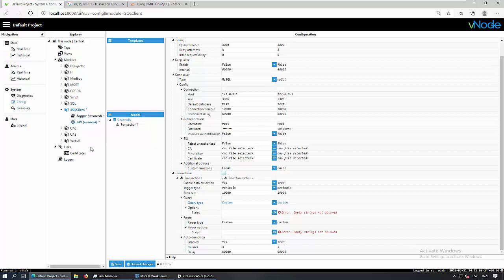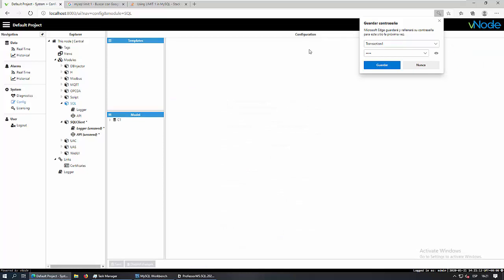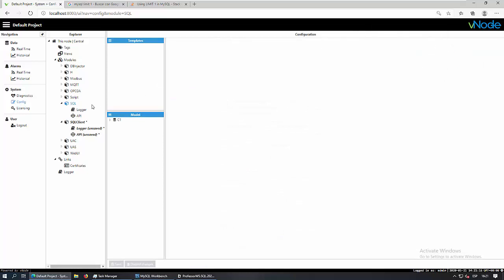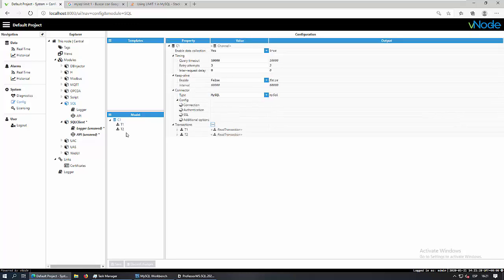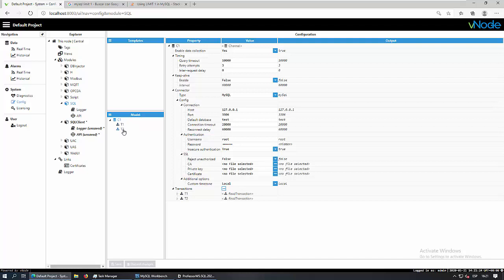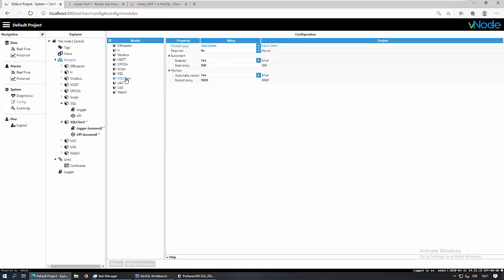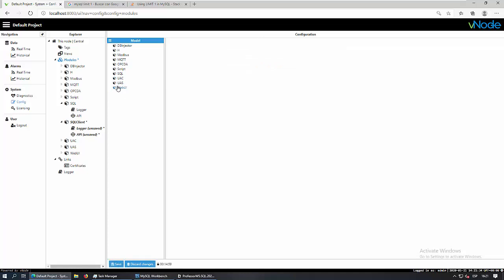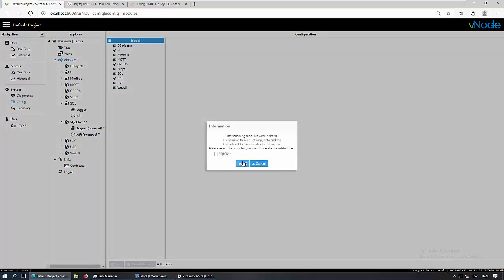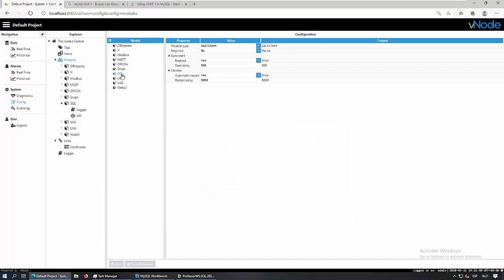So at this moment I have this other module already created, so we already have this configured with my two tests. So I'm going to be showing you how I configure these two tags. Okay. So let me delete this new SQL client. There we go, because I already have this one, the module called SQL, which I already configured previously.